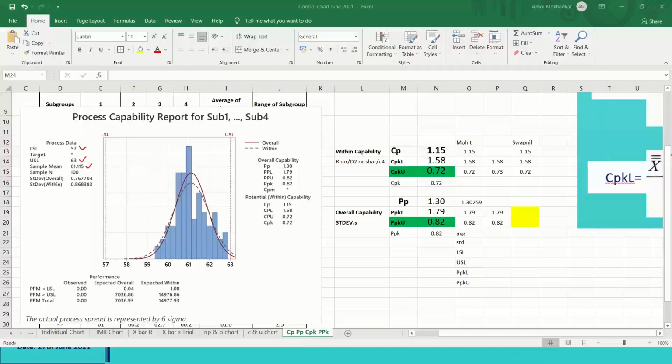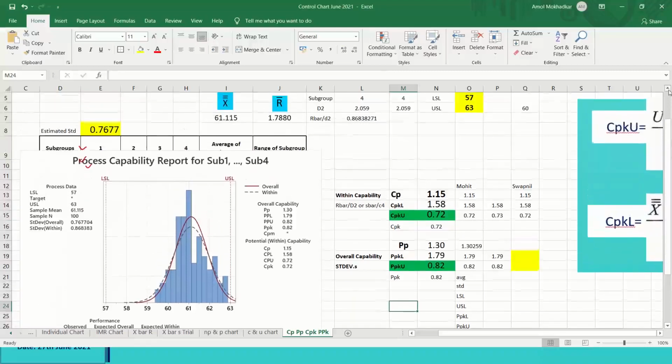How much was our average? Was it different or was it the same? Let us see. How much was our average? Same. Okay. Now sample number. How many samples were there? 4 into 25. That is 100 samples of data.